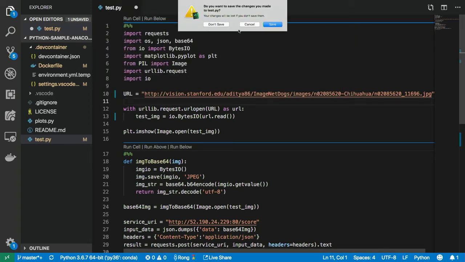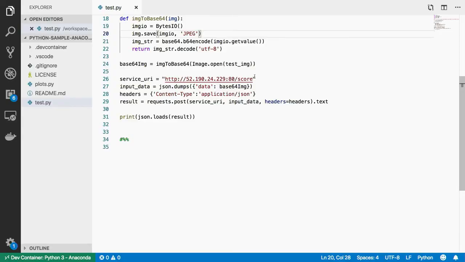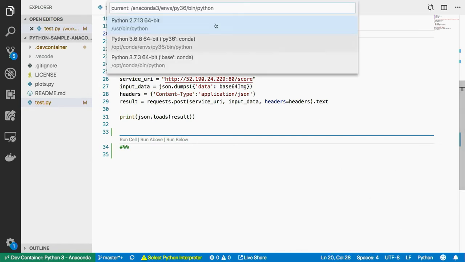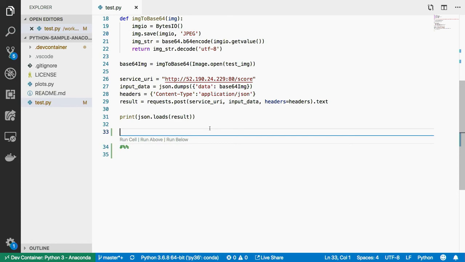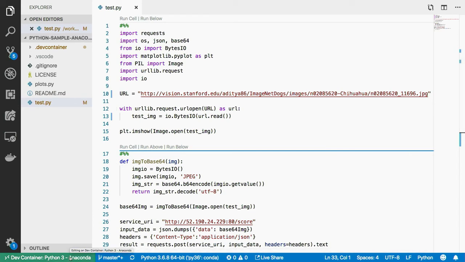If you run this for the first time, I do want to save it. It is going to build that container image based on what I had defined. Yay, my theme lit up. Okay, now I need to select the environment, which I have pre-created. Let's pretend that didn't happen. All right, so now you can see down here it says Dev Container, Python 3 Anaconda. This is the name of my container, and this tells me I am now working in the container environment.